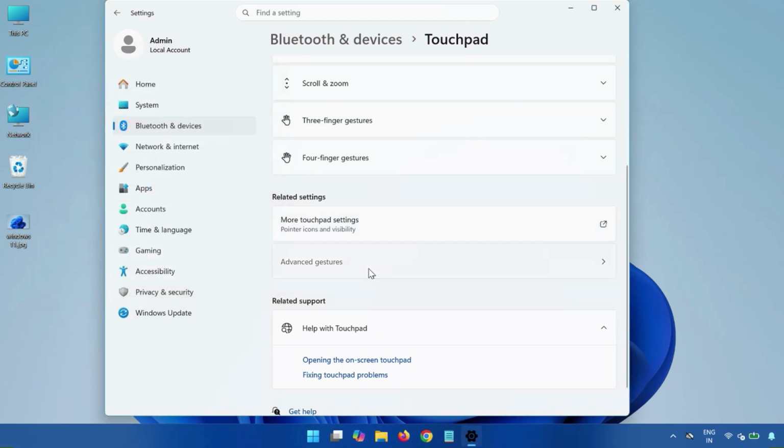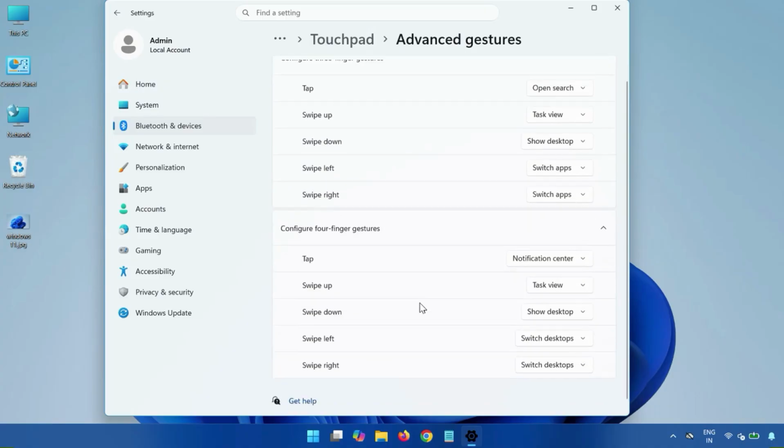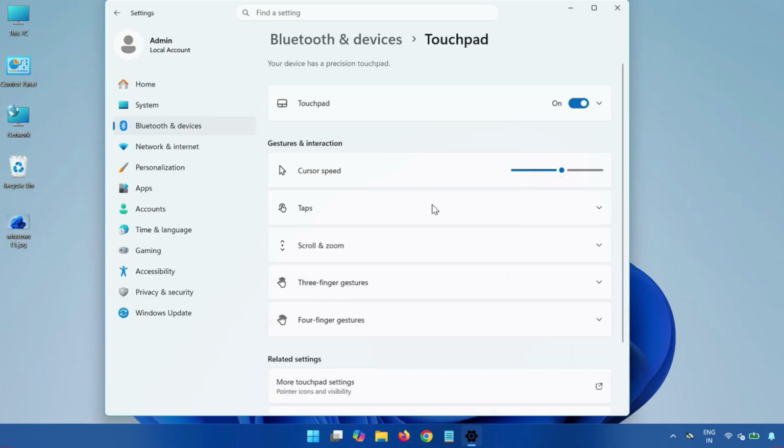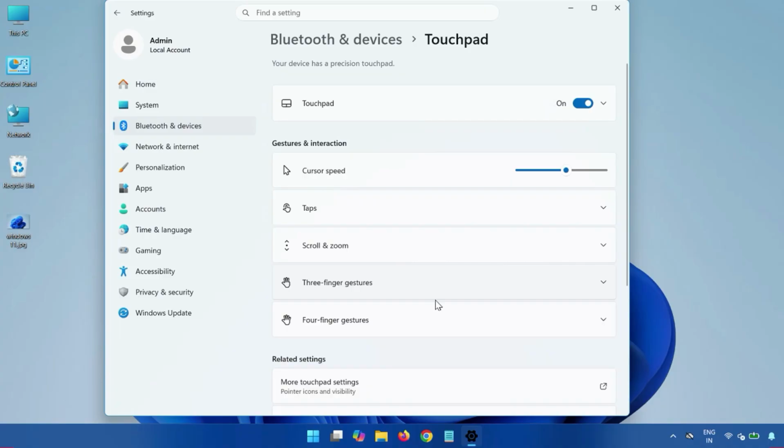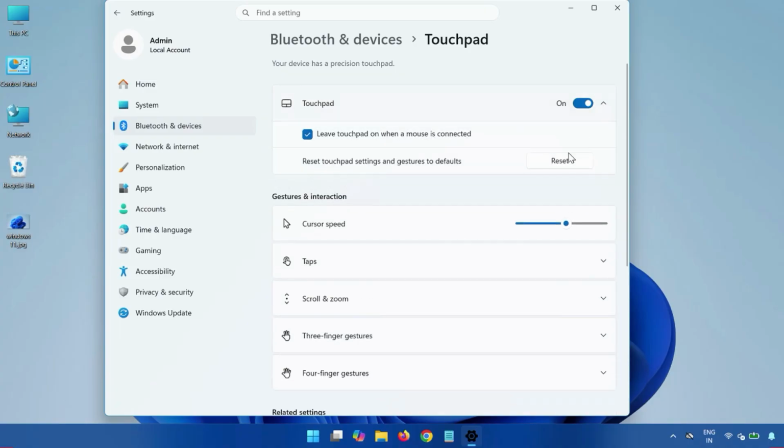Okay, now this is the option. So come back, so just click on reset. Okay, and then close it.